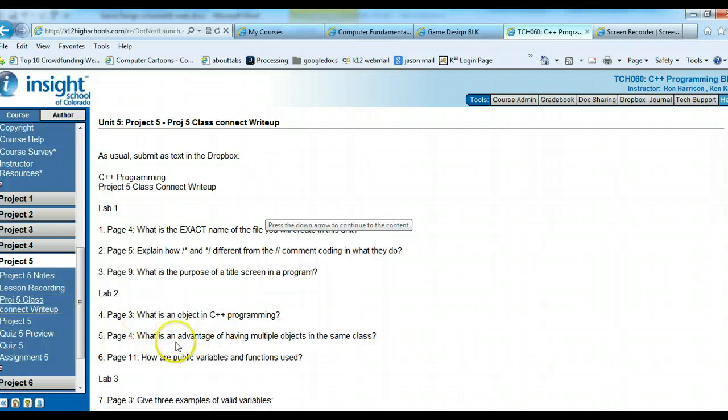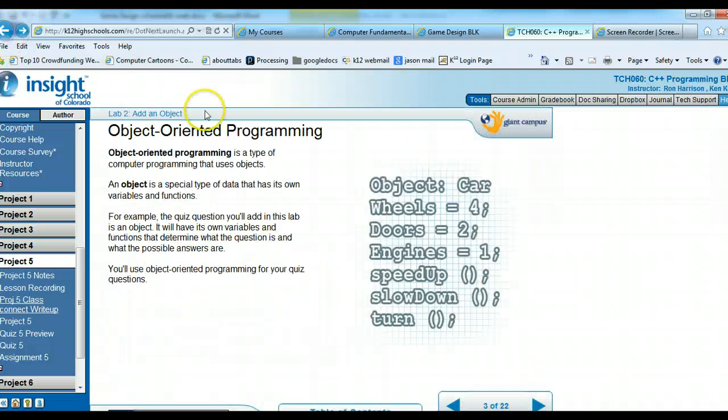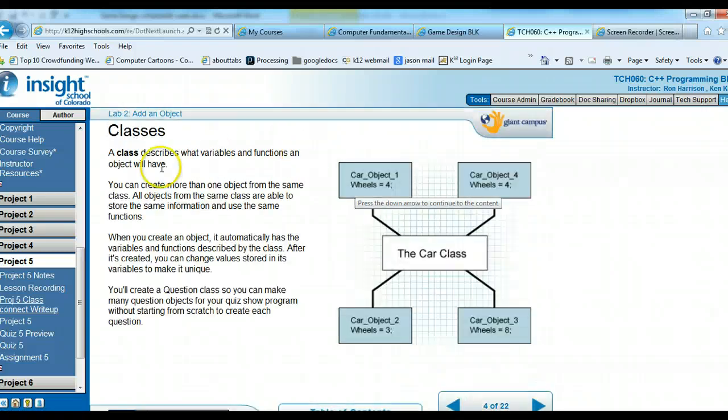What is an object in programming? What is an advantage of having multiple objects in the same class? So in C++ or lots of object-oriented programming, an object is a special type of data that has its own variables and functions. So that's what an object is. And you're going to create a number of objects. And objects and classes can get a little bit confusing, so don't let it bug you. Just follow the directions for the lab and things will come out right.